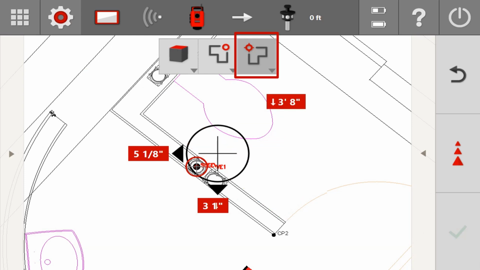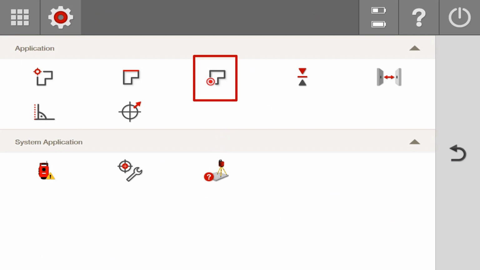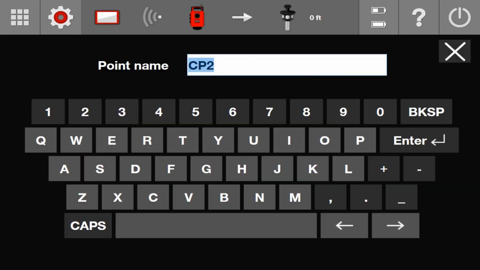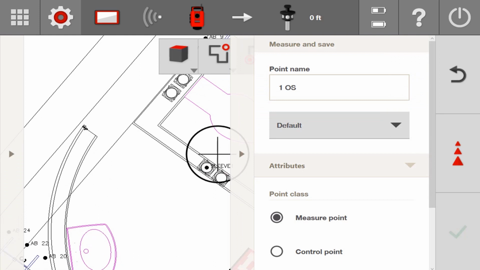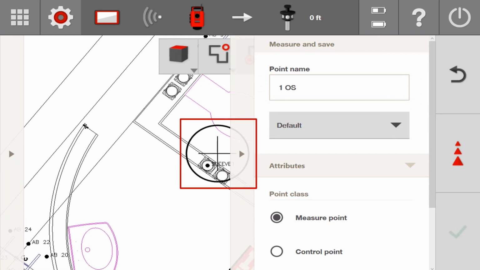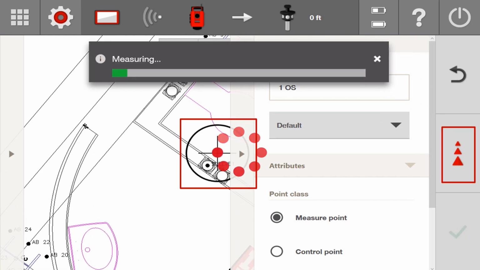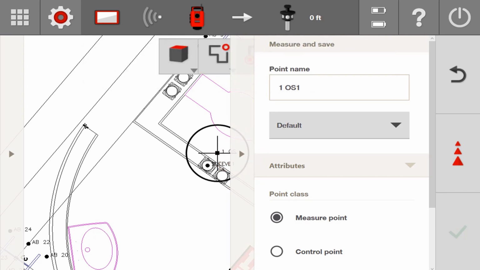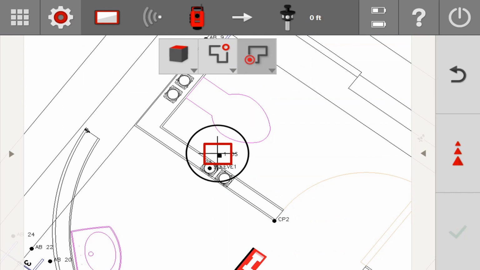When you're ready, go into the application menu at the very top, swipe down and select the measure and record icon. Rename your point to whatever you need to call this point. In my instance, I'll go ahead and call this an offset point. Now, I simply need to make sure that my crosshairs are where I intend to lay out the point. I'll go ahead and measure that point and let it save within the software. As you can see, I now have a red square indicating where that point is.